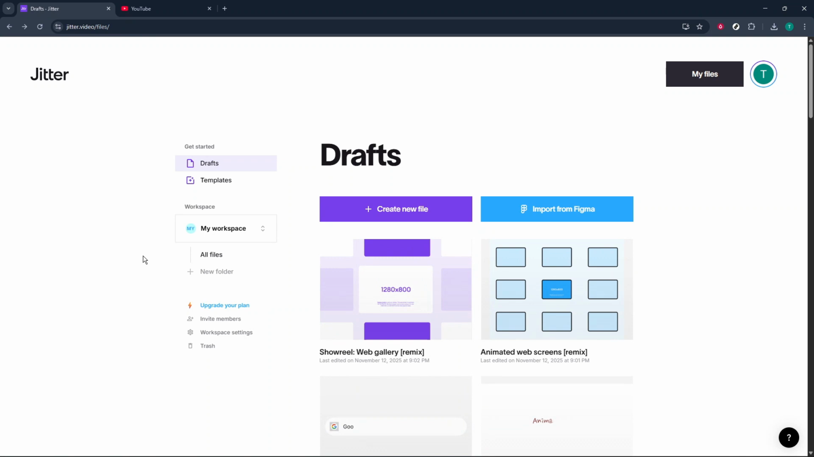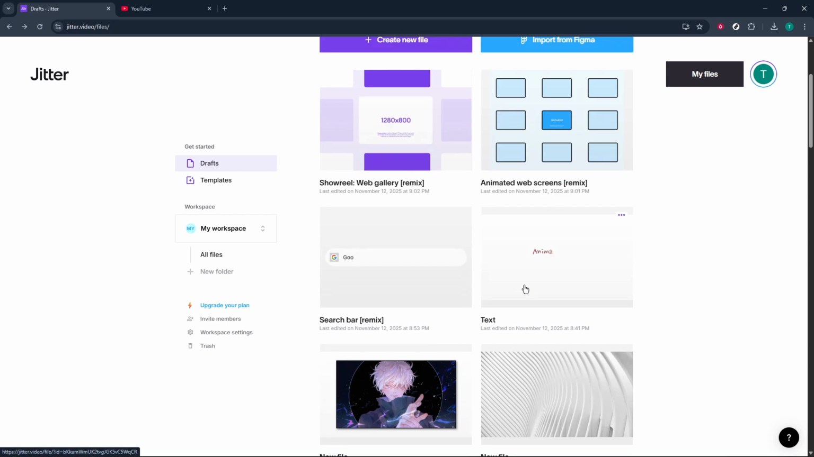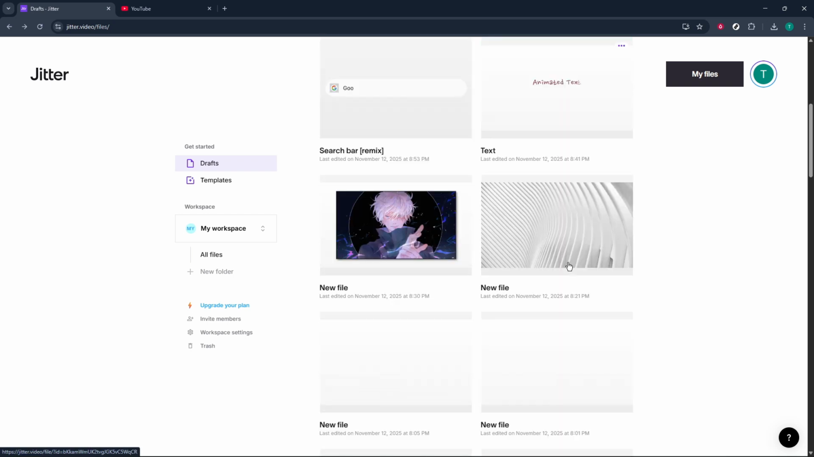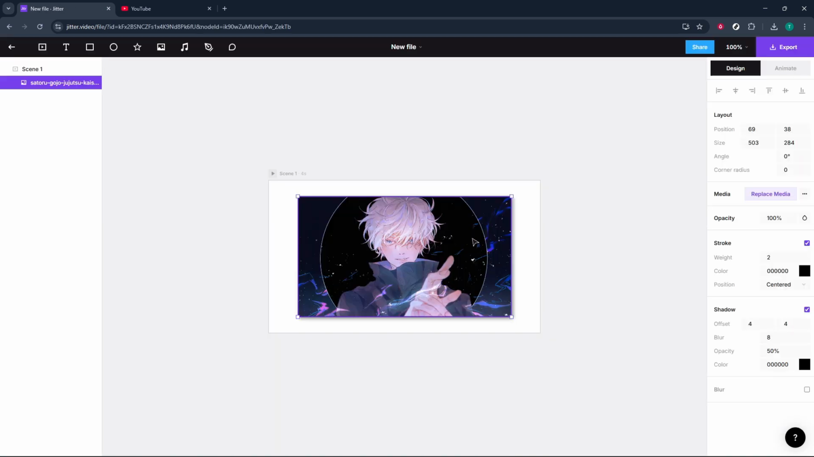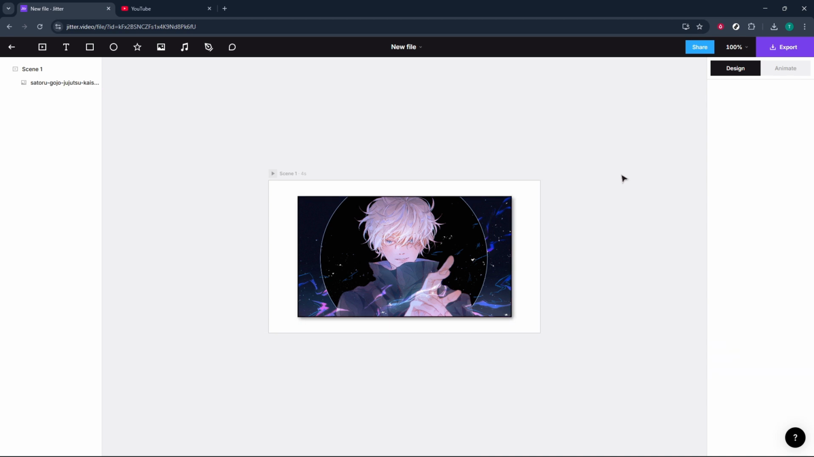We begin by heading over to Jitter. You'll want to navigate to the Drafts section of Jitter and find the project you're interested in exporting. Click on this project to open it. This step is crucial because you need to make sure you are working with the correct content, ready to be transformed into a video format suitable for YouTube.